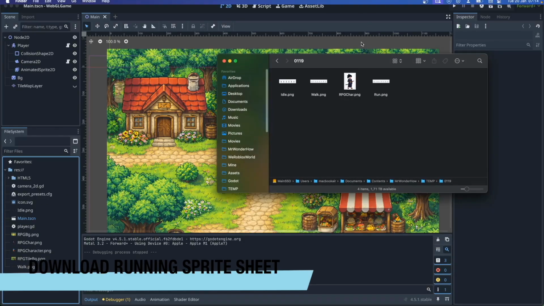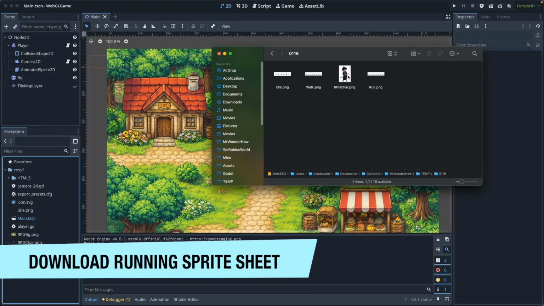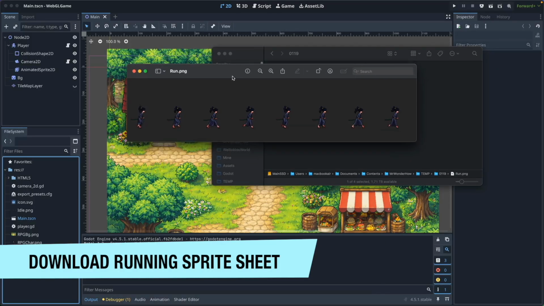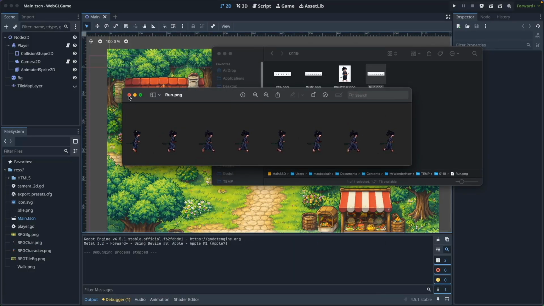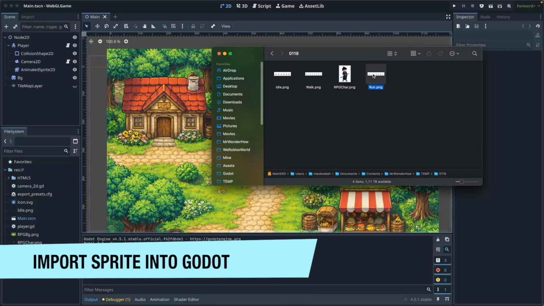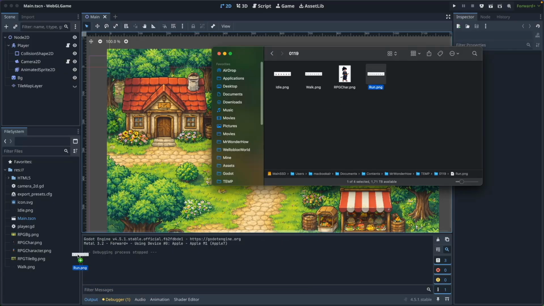I downloaded a running animation sprite sheet from an asset package. You can find the download link in the description below. Once you have it, just drag the running sprite sheet into your Godot project file system.